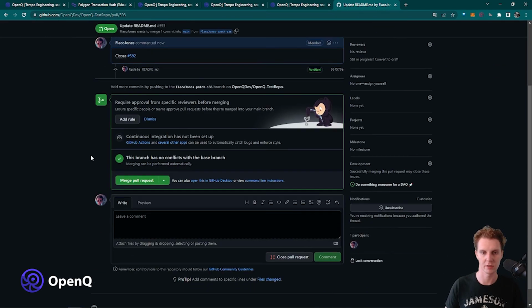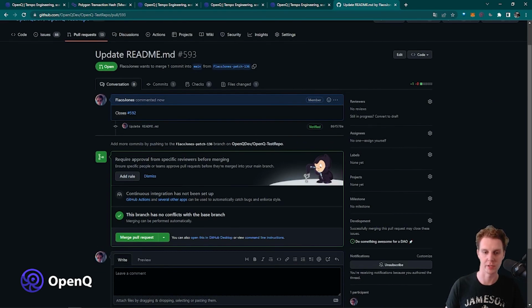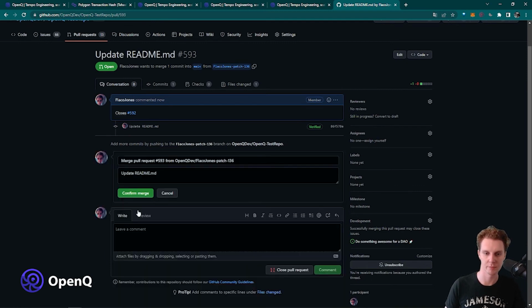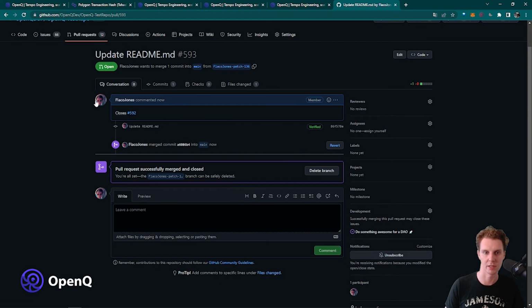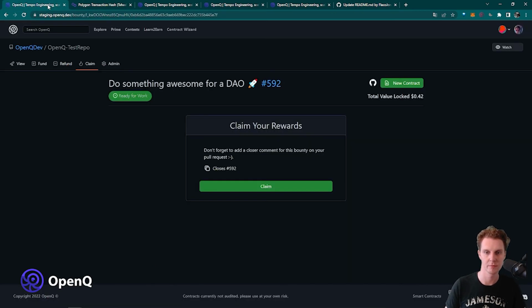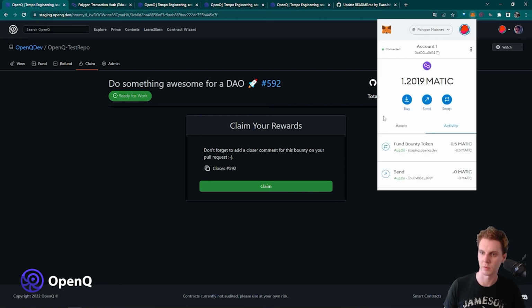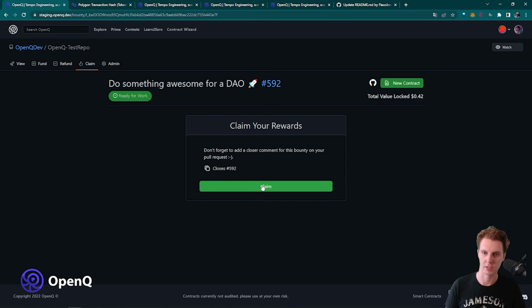So when the maintainer goes now and does the usual pull request review, after they're done and they merge it, I'll then be able to go back and claim when I OAuth as Flacco Jones, the person who did this work. So I'm going to attempt to claim this now. We can see here that my Matic balance is 1.2. I'm going to go ahead and claim.